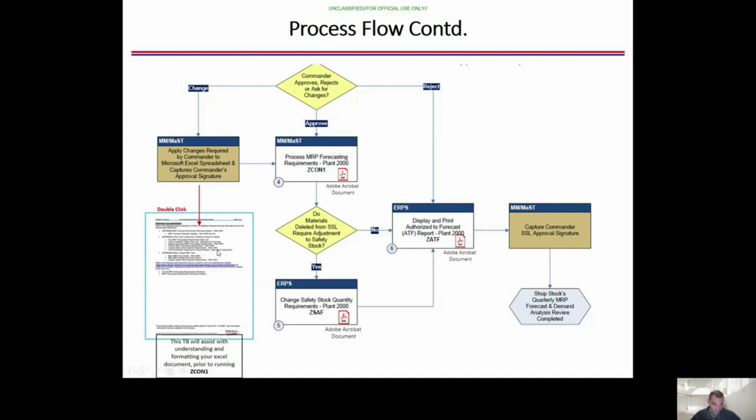And then, like I said, if you want this video, all the stuff is here. All you're going to have to do is double click and you'll be able to get into it. So this technical bulletin or training bulletin here is going to help you understand and format your Excel document to run the ZCOM1. All right.